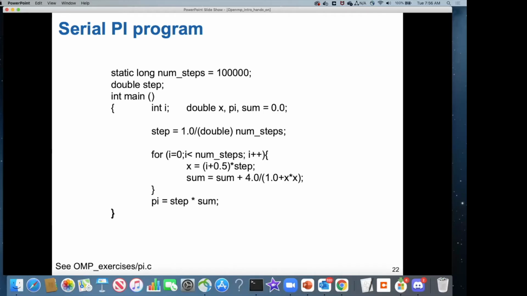I declare my step size, then I run over this loop for i equals 0, less than num steps, increment i. Compute my value at the middle of the interval, and then accumulate the sum to get the integration. Then I'm all done. I multiply by step and I have something that looks like pi. All right.